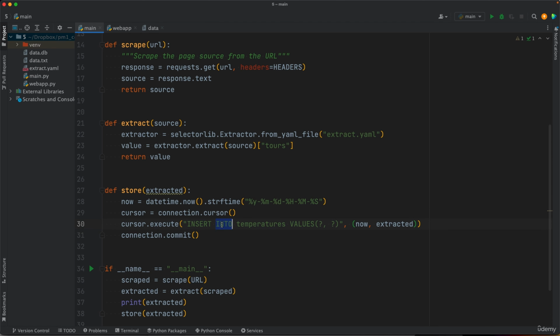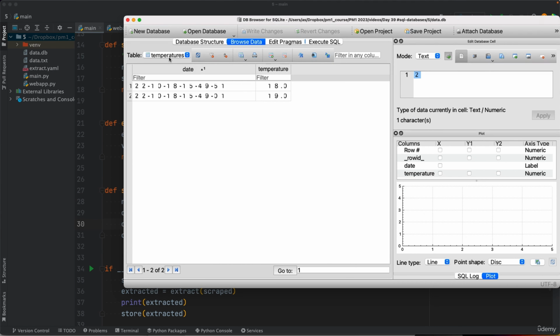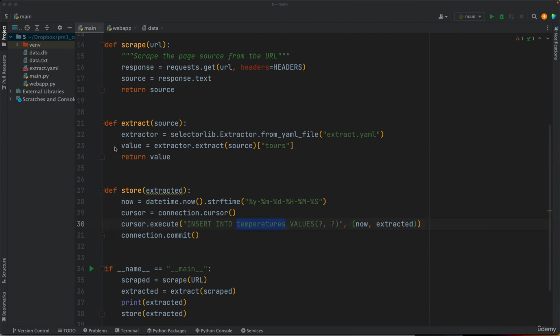So I insert into temperatures. So temperatures is my database table, which looks like this, date and temperature. So we have these two values. Temperature is a real number. So when I created a new table, I set the temperature column to be a real type and date to be a text type. And that's the query, to insert the now string, the date, and the temperature.